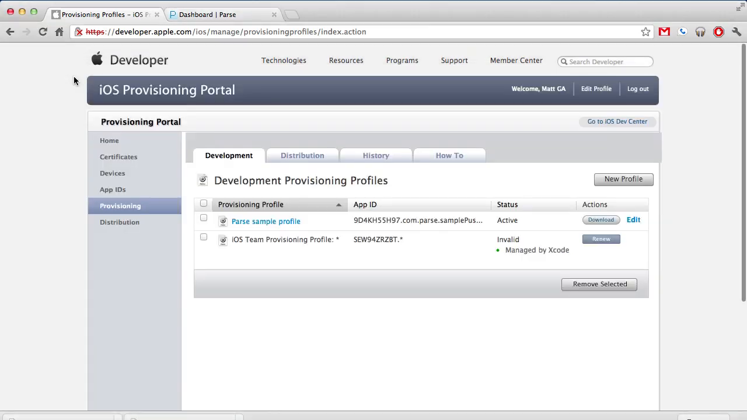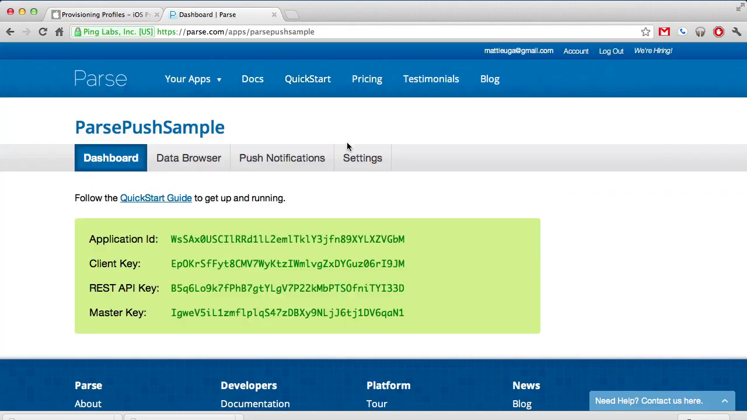The hardest part is now done. We just have to tell Parse that we want to use push, configure a few things in Xcode, and we'll be ready to go. Open up the Parse website, log into your account, and select your Parse app.